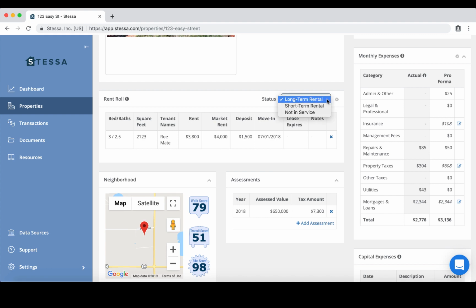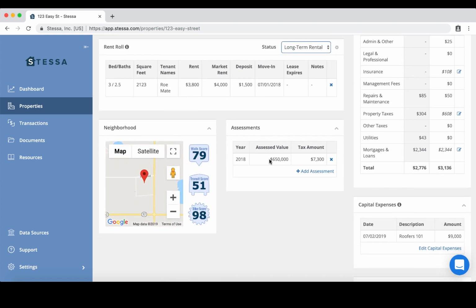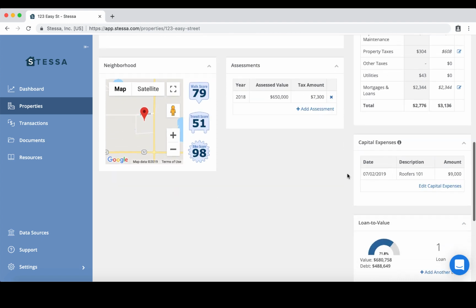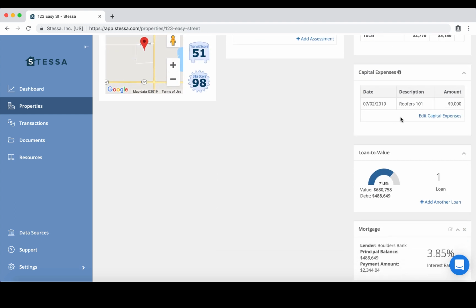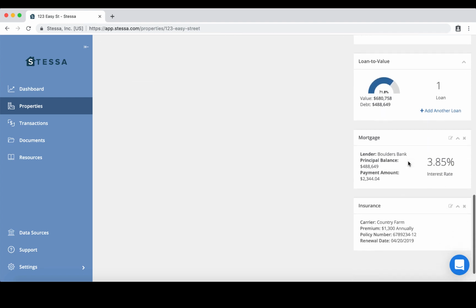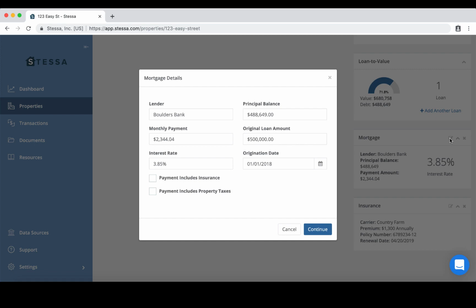You'll see there's also a toggle here for short-term rentals, so you can switch this to short-term if you do vacation rentals instead of long-term rentals. Down here, we ping county records and try to get your assessed value. So oftentimes this table will be filled in for you. If not, you can fill it in yourself. And there's also a quick summary of capital expenses down here and your loans and insurance information as well. You can add another loan by clicking here. You can edit your mortgage details by clicking right there on that edit button.